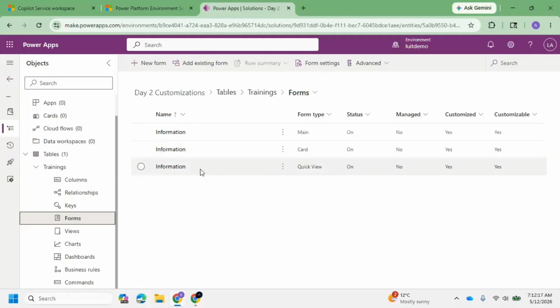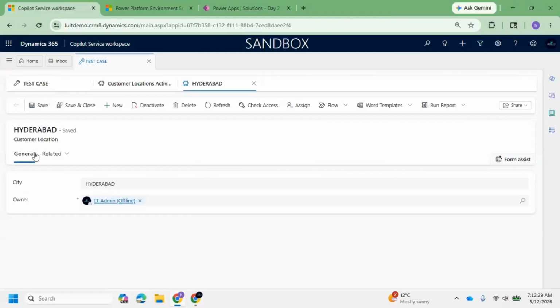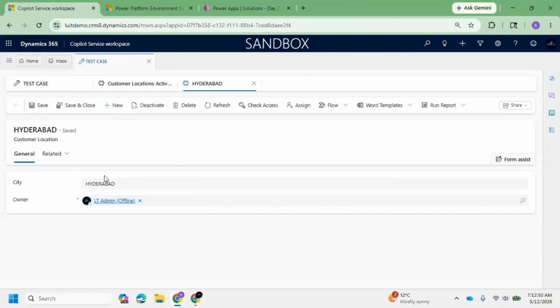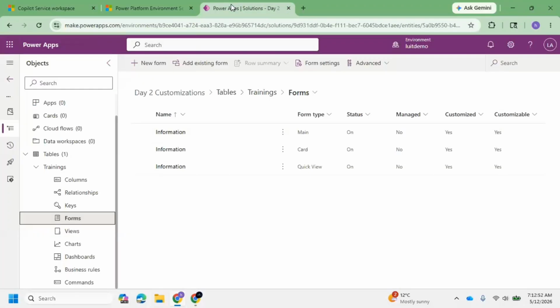Okay. The main form will be used on laptops to view a record. Suppose, yesterday we created customer location. If you open this customer location record, by default it will be using the main form. The next one is card form. Suppose you want to display this record in some other entity view. In that scenario, we will be using card form, and we will have one more type, quick view also. We will explore all these one by one.